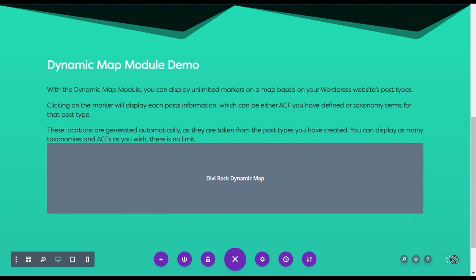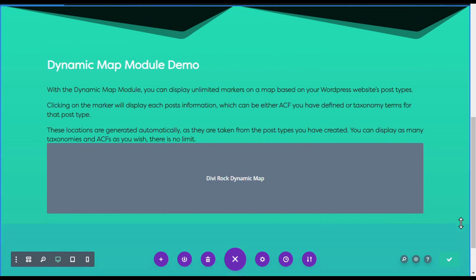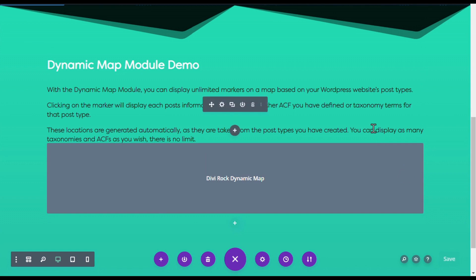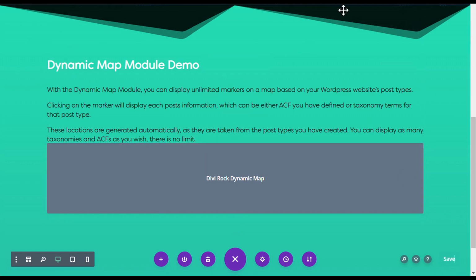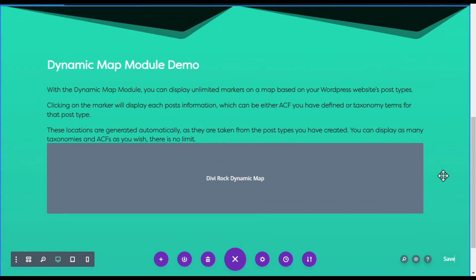By following these steps, you can successfully configure and utilize the Divi Rock Dynamic Map module on your Divi Builder page or post. Enjoy creating maps with ease by using the Divi Dynamic Maps module.